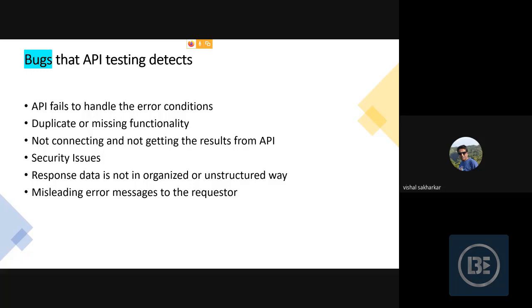The response data is not organized, or is in an unstructured way. Suppose the API is running, but the data is not structured, or the sequence is missing. Suppose the API documentation gives the sequence 1 2 3 4 5 6 7, but in the API result we are getting 5 3 2 4 or anything. So that is an unstructured way, and that is also a bug. Misleading error messages to the requester: suppose the error message is showing something different and the API is functioning in a different way. That is another bug we can say. So can you please move ahead?